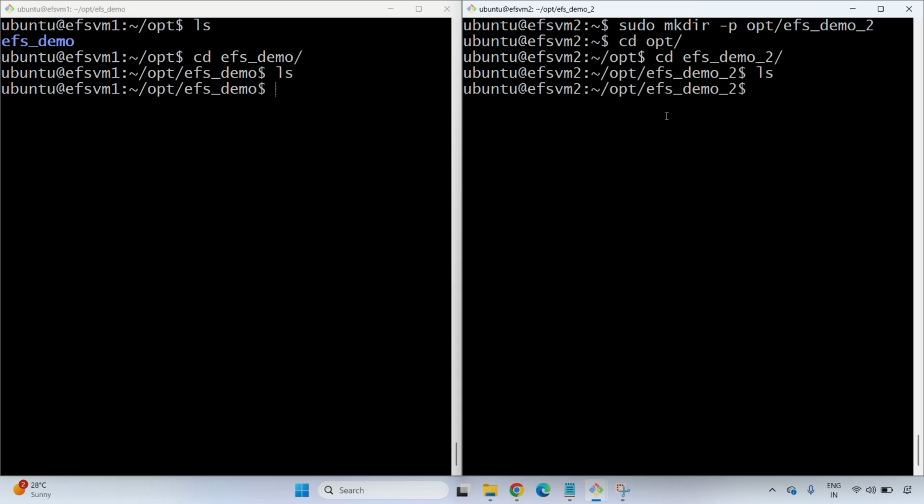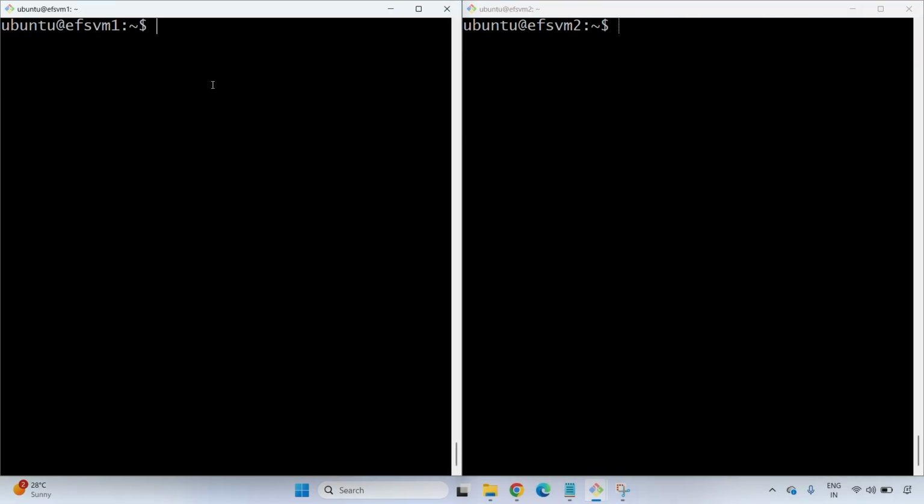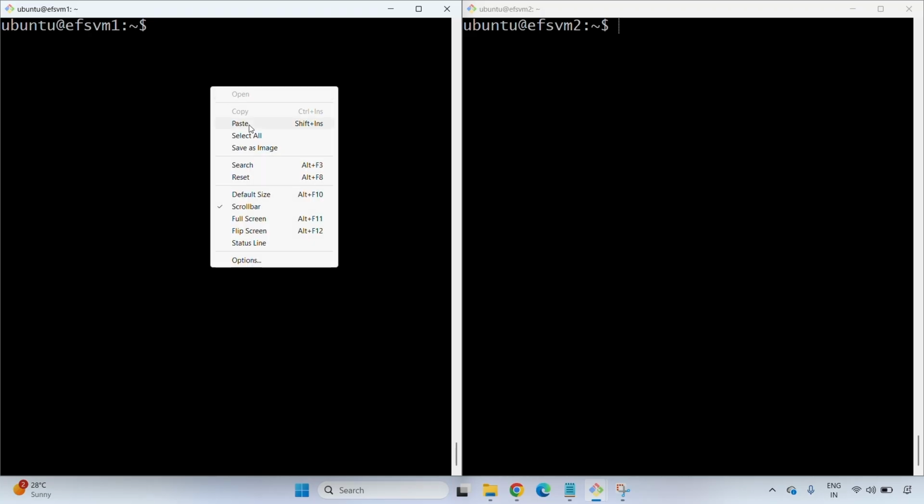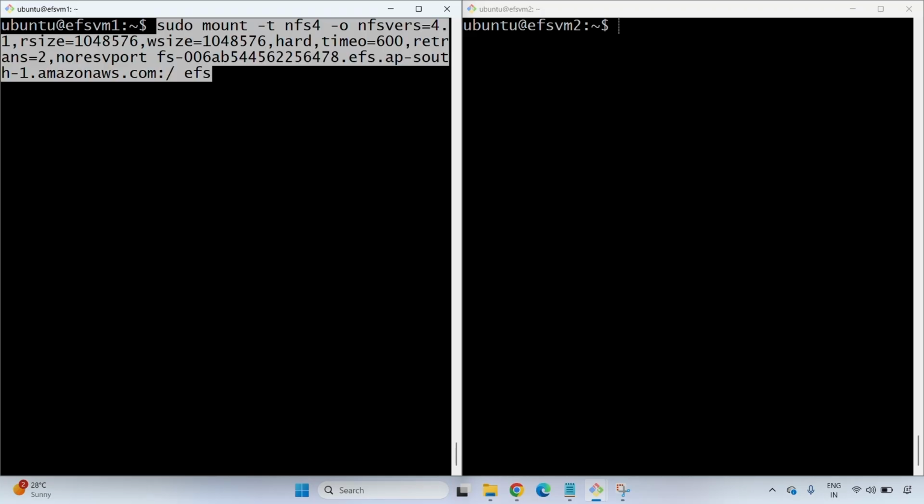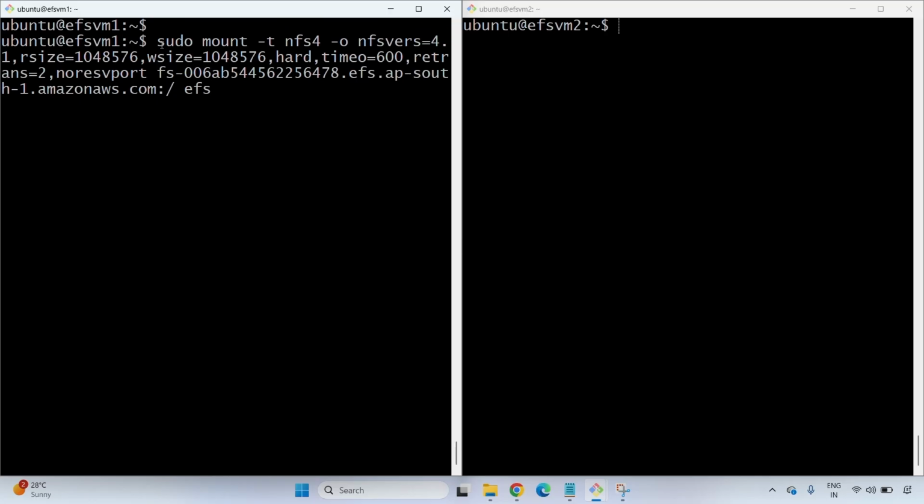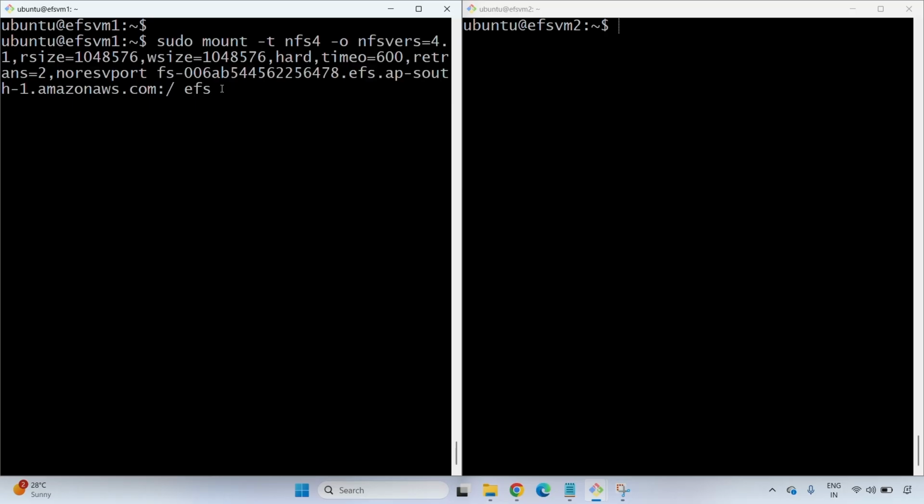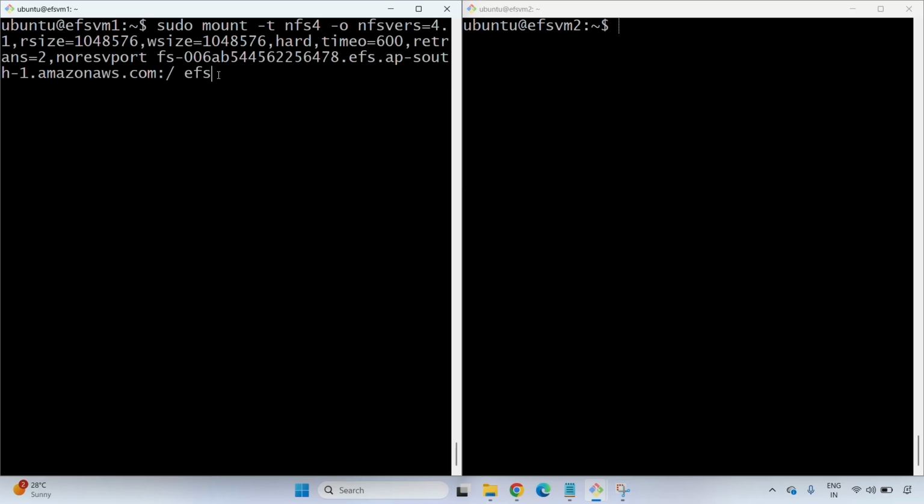I have created a directory in this VM as well with the name efs_demo_2. It doesn't have any files. We have created a directory in both of these VMs. Let's copy this NFS client command. Here we can see this is the command that is going to connect our EC2 instance to the EFS. We have created our own directory path, so we have to provide that path over here.